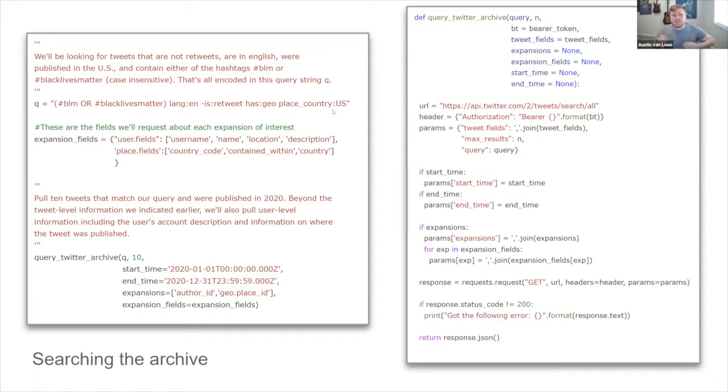In the grand scheme of things, these queries can get quite long and quite complex. But even with only just a couple of conditions, you can start to get at the kind of data that you might want for some sort of research project. And then we're throwing some additional parameters here. So we're throwing expansion fields and start time and end time. And again, I wasn't planning on spending too much time on that because it's documented quite heavily in the notebook. But here's an example of us passing that query to the Twitter API and getting back 10 results.